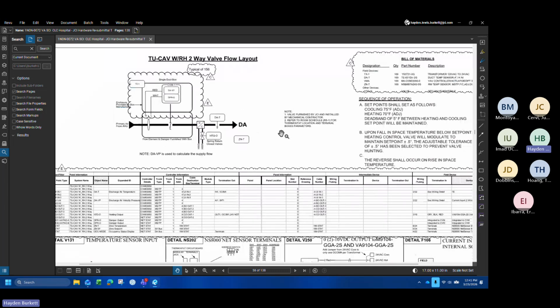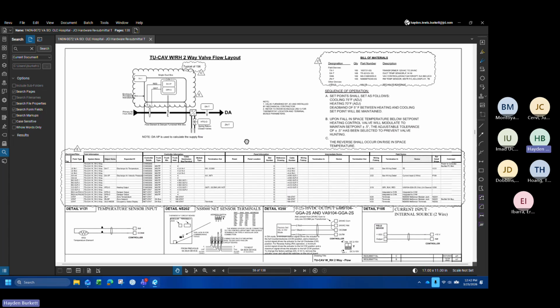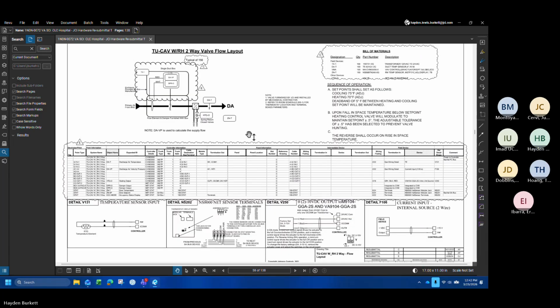Each of these controllers is built with an onboard actuator. So these controllers actually mount directly on the shaft of a VAV box and operate that. Do we have any questions on what we're looking at? None here. Perfect.